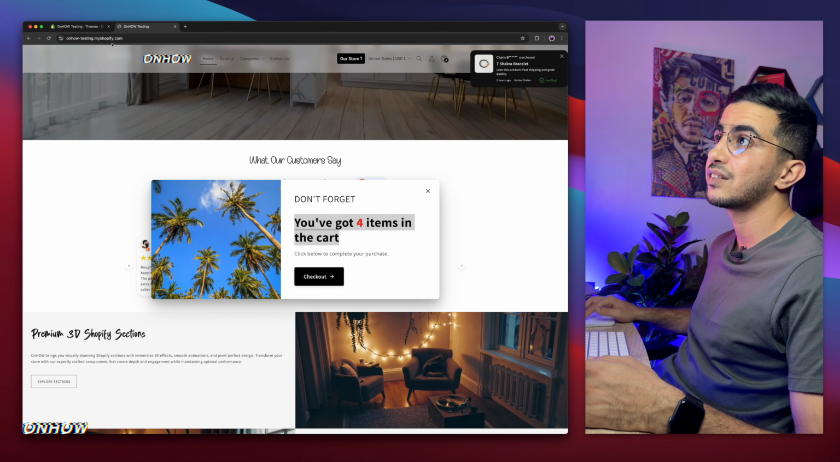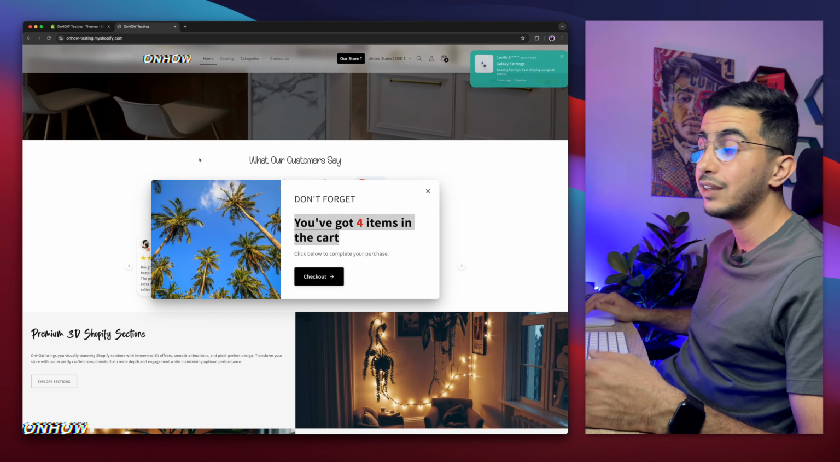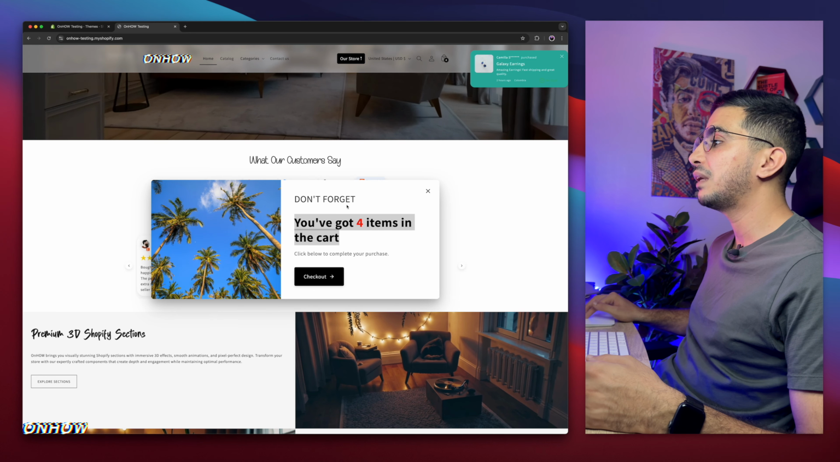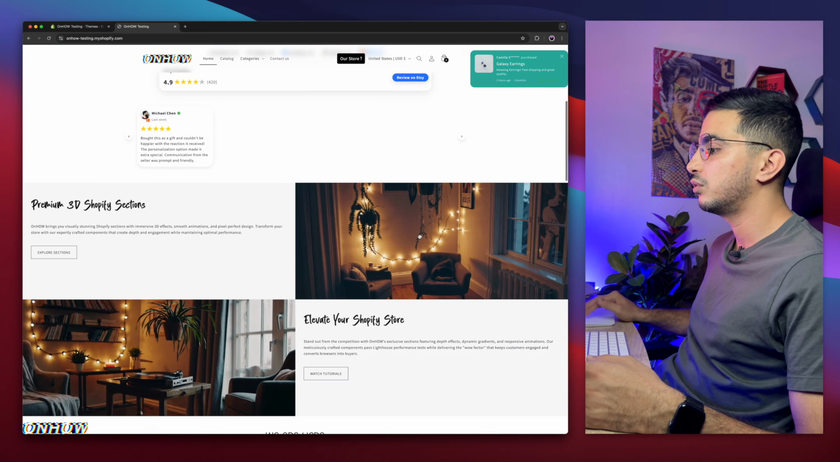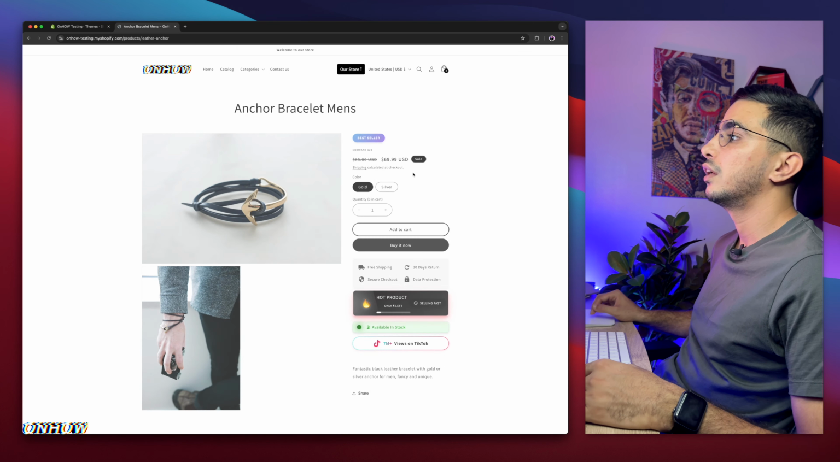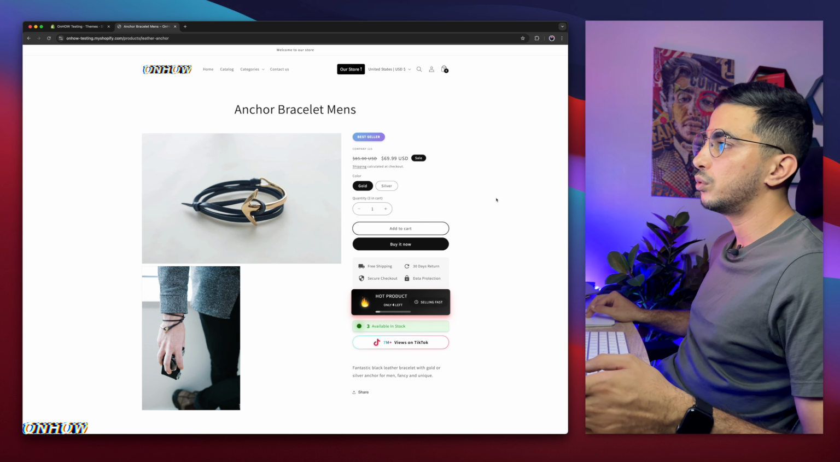So once it detects the mouse cursor is going to leave, it's going to close the page, then it will show up. And I already made a video again for that. But let me close it and scroll down to our product so I can do a demonstration on it. Let me access this one, for example. So this is the product we're going to do the demonstration on.